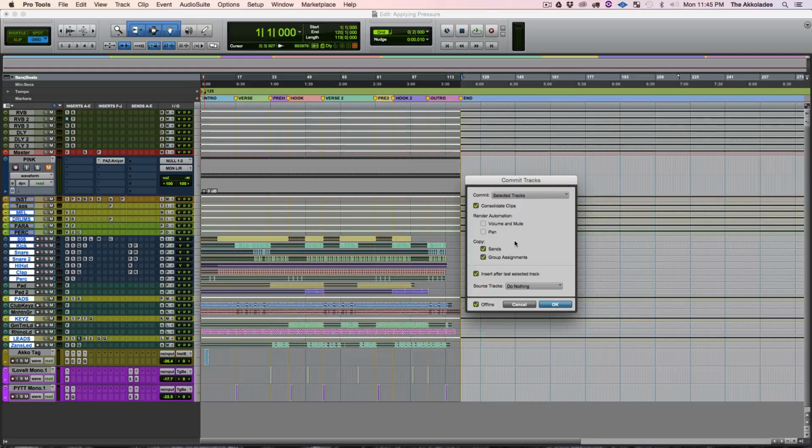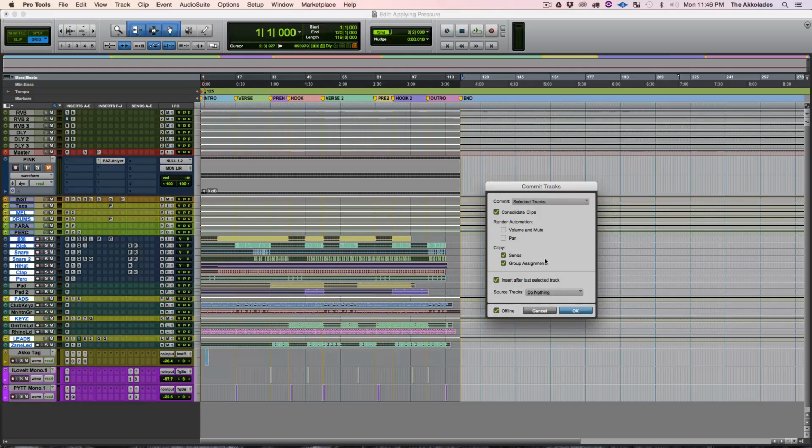Now, what I do with my track outs, when I commit, it commits also the EQ and whatever compression I had added to that kick. You know what I'm saying? They don't want to have to go through and remix the whole thing. That's just the people I've been dealing with. So also it's asking, do I want to copy the sends or the group assignments? No, I don't need to copy that.